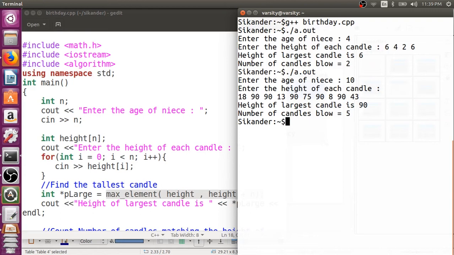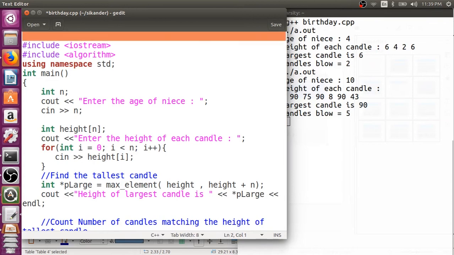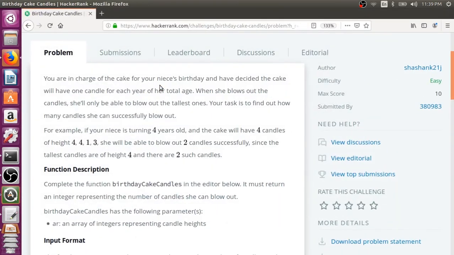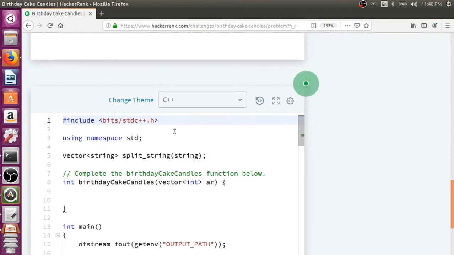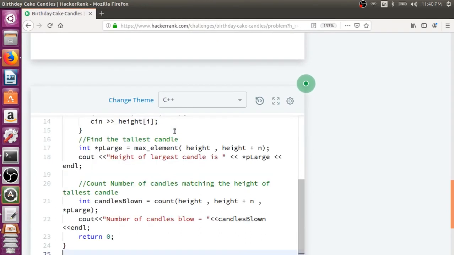Now let us take this particular code and try to place it in the HackerRank environment. Remember, we don't require math.h, so we can remove this. We'll just copy this code and switch to the website. Let us select the language as C++. Don't worry about the various code written there. You can remove that and write your own.